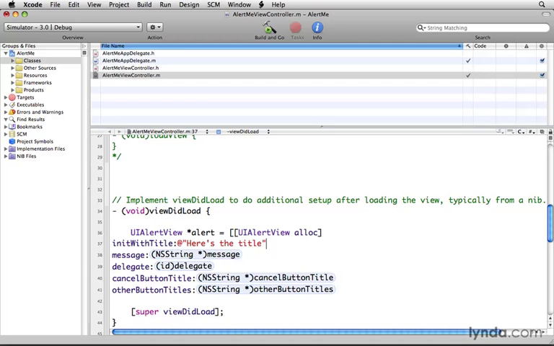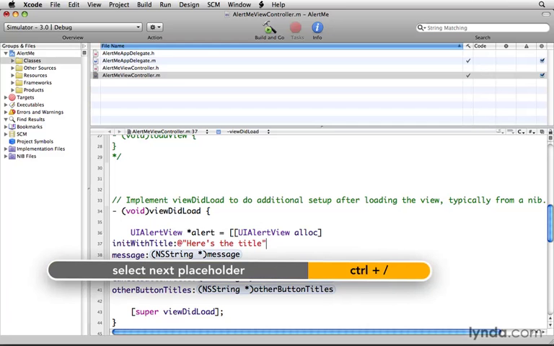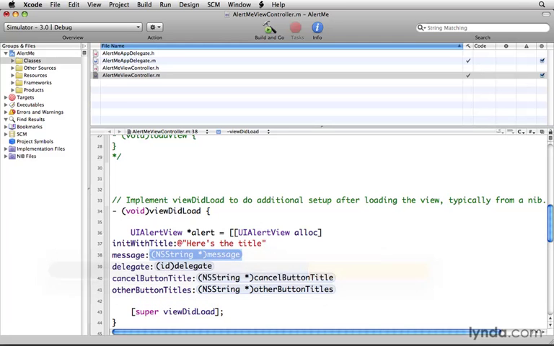Now, if I've got multiple placeholders for where I'm supposed to inject these arguments, one way I can jump from one to the next is using the control key and the forward slash. So that's highlighting the second one. What's the message? Well, I can give it another string. Here's the alert message, so we can see what happens here.